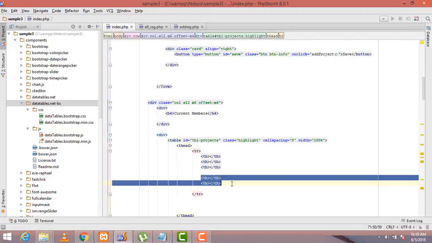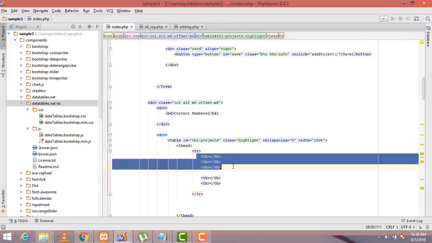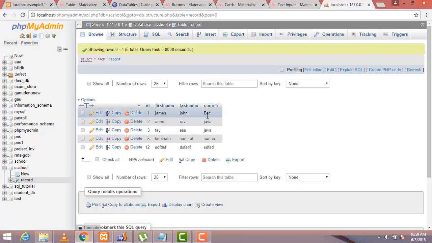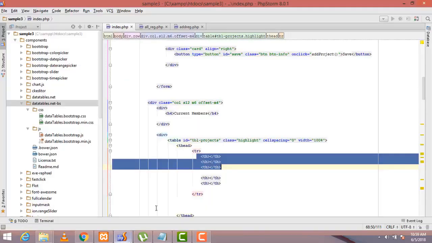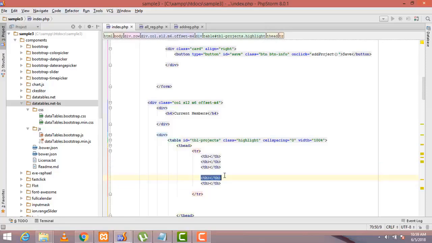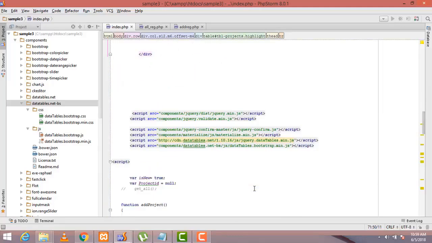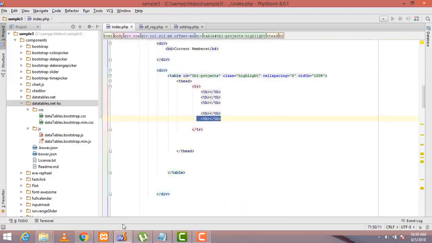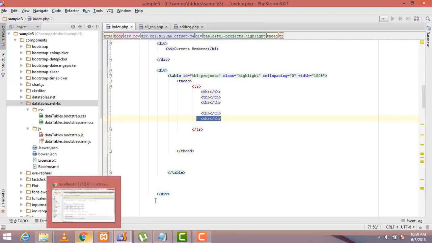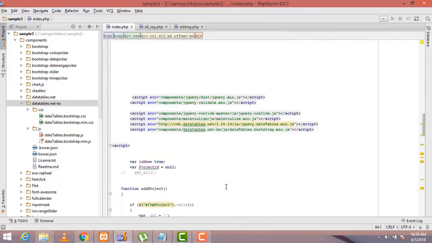Why this is needed, if you don't understand that: these are the records here. These 1, 2, 3 records will be fetched in these 3 columns. This is for the edit and delete records. Okay. After completing these things, we can go to the code part.